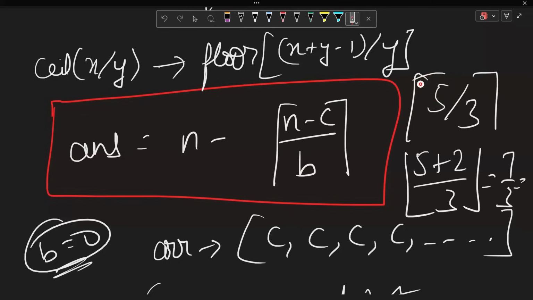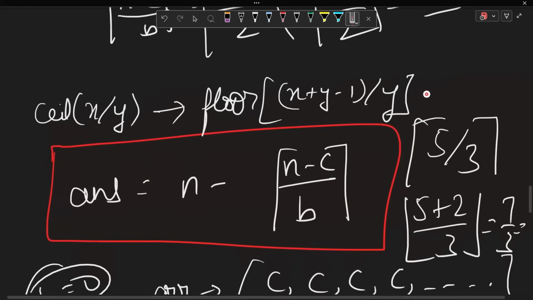If you want to convert into floor, you add 3 minus 1, which is 2. So that would get converted to the next place. Only for the case where it is completely divisible, like 6, you are adding only 2, so both ceil and floor would remain the same. So I hope if you know the property, that is okay.